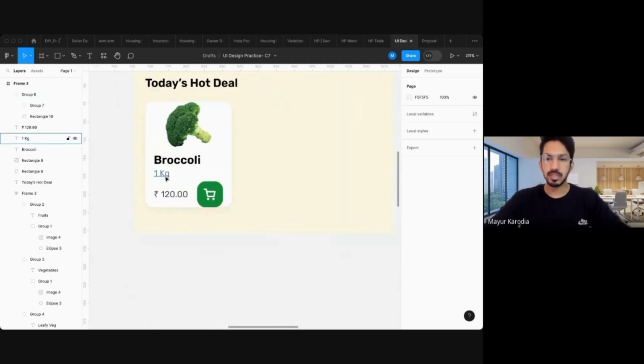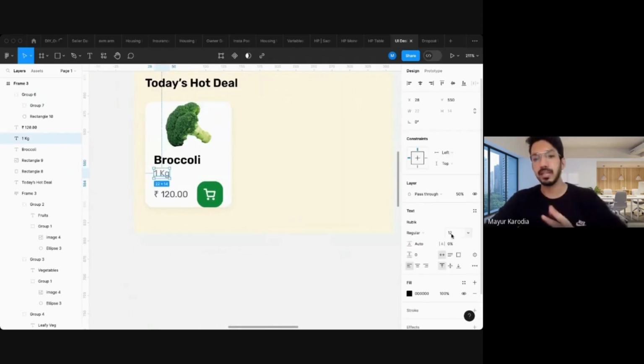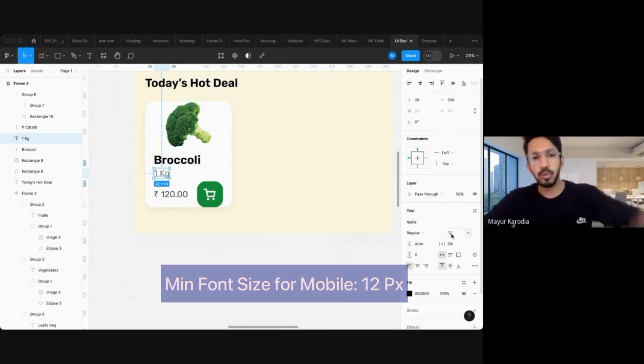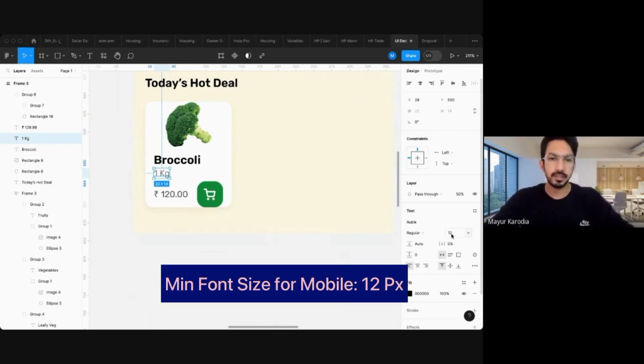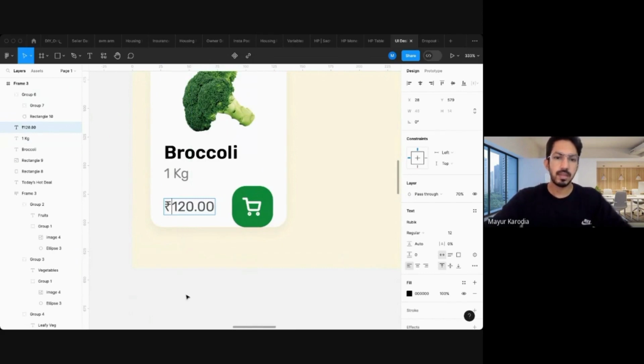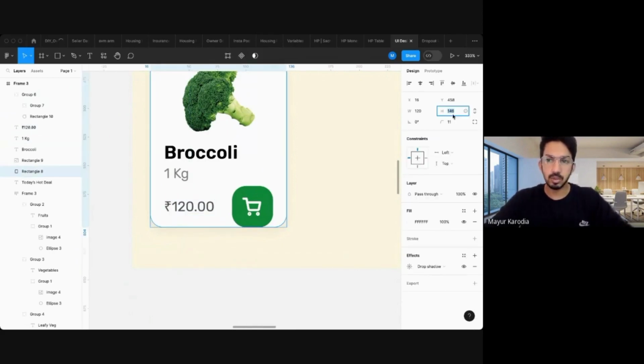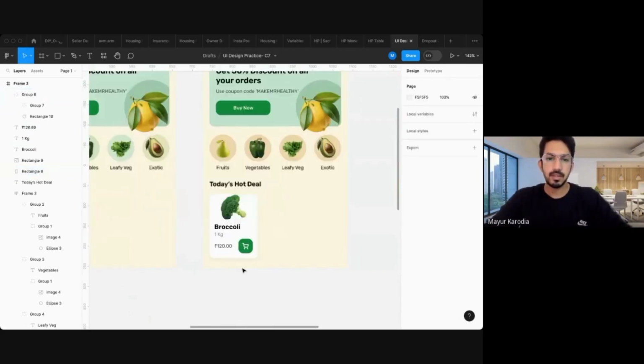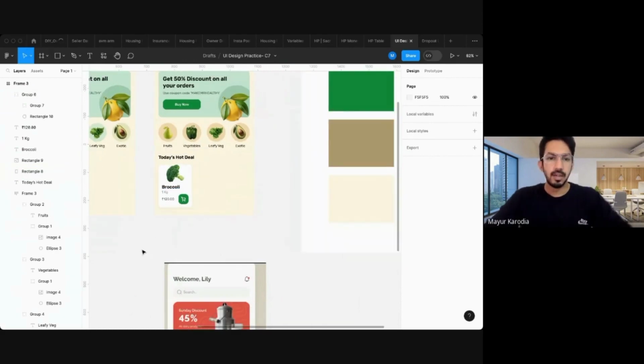I can also reduce the size, but this is already 12 pixel, guys. So remember, you cannot go lower than 12 pixel. I've already told you guys that. So this is still fine. Now increase the card height so that there is equal spacing all over the card, which is 12 pixel. And this is your card basically. You have one card now.